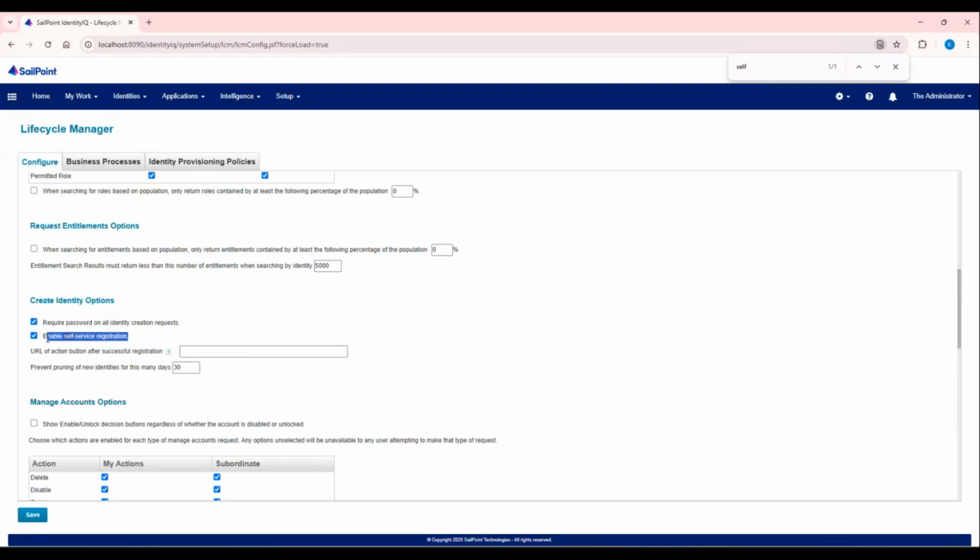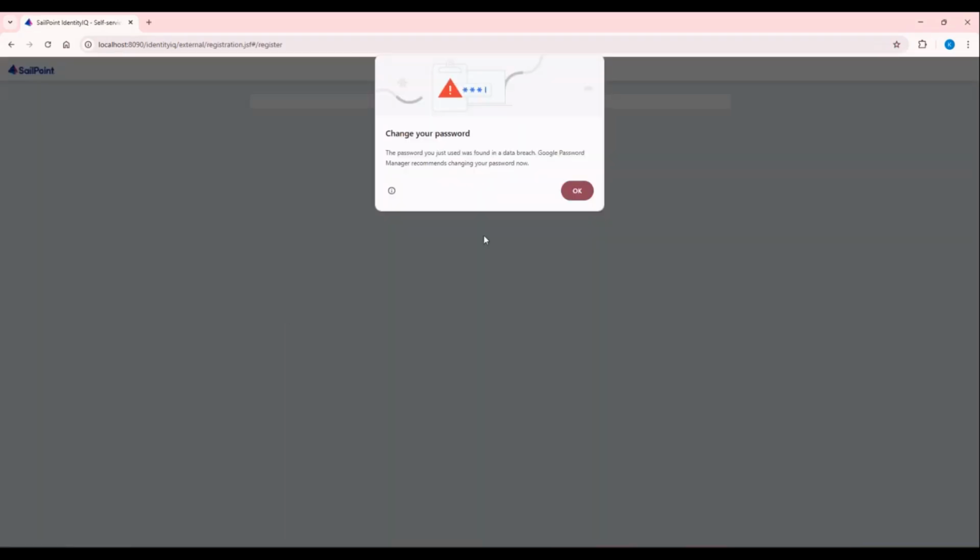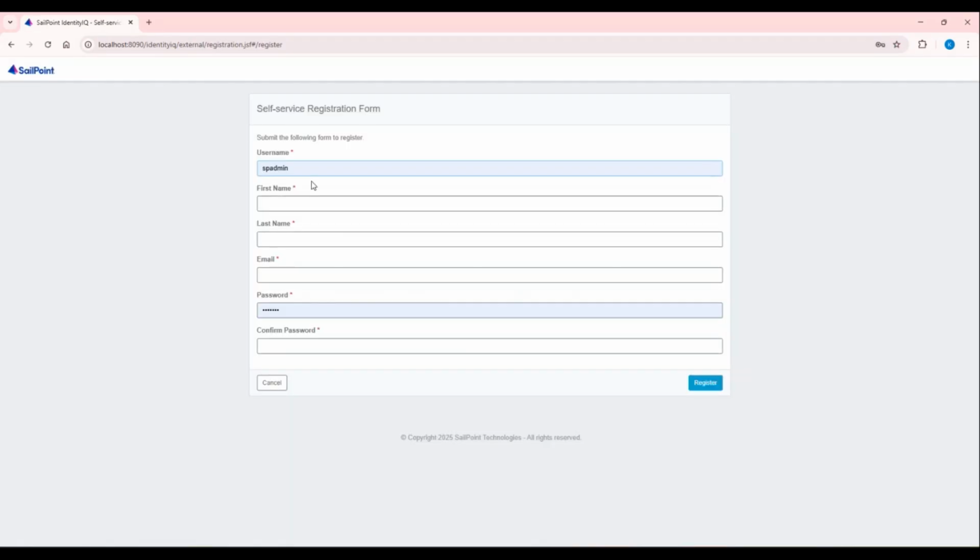If you enable self-service registration and I log out again, you see new user registration. If you click on that, it will ask you to enter the data. This form you can also customize. This is out of the box, SailPoint developed this form, but if you want, you can customize it. Now you need to enter the data like username, which should be unique, first name, last name, email, password. You can register and create the identity like this.